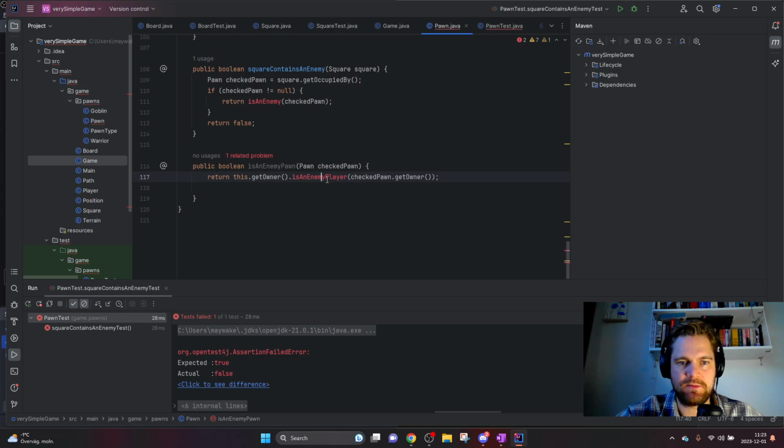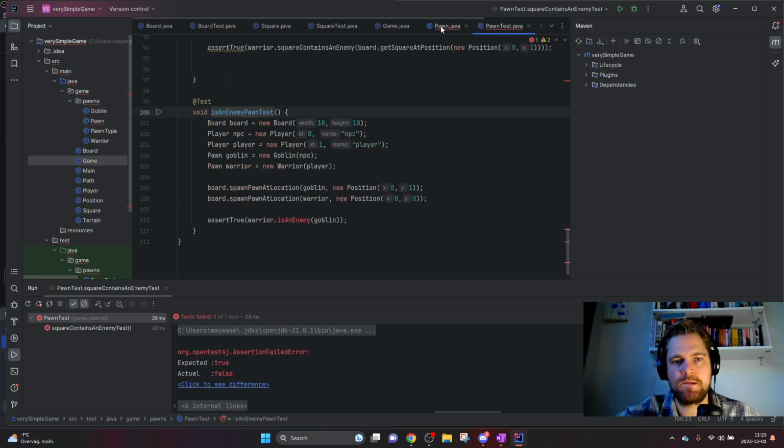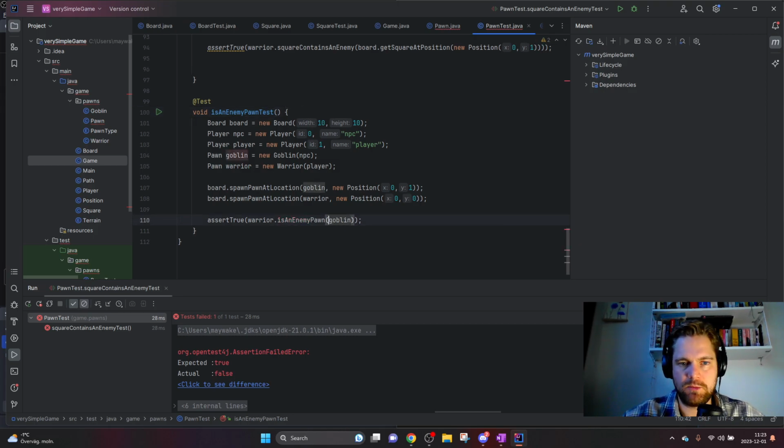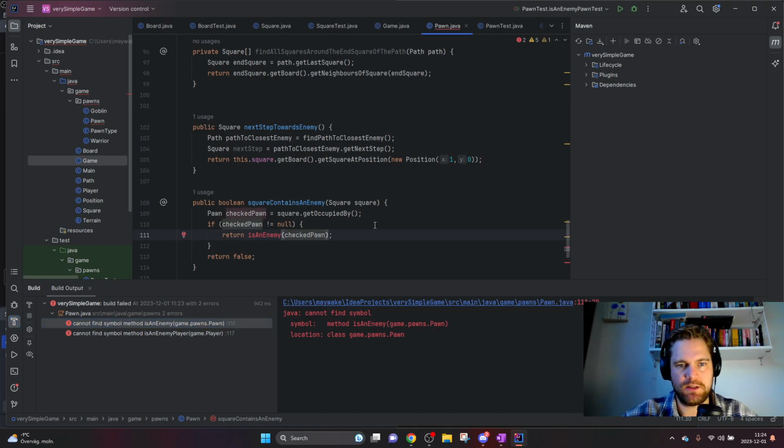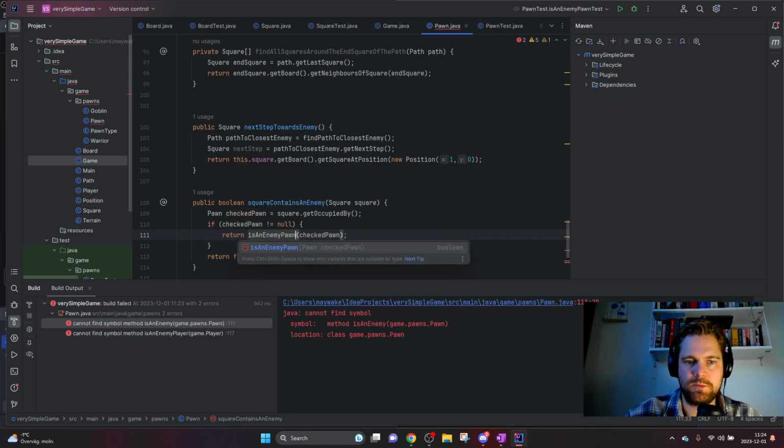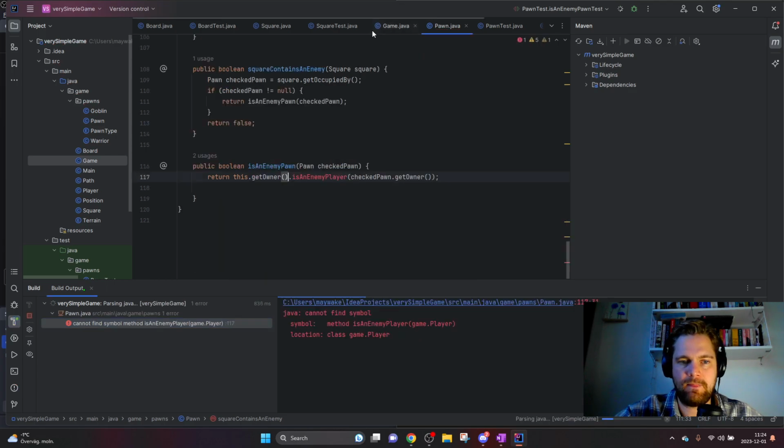So we need to create that method. It's an enemy pawn. It's gonna be some compilation errors now. It's an enemy pawn. Yeah, so we need to go to the player class now.